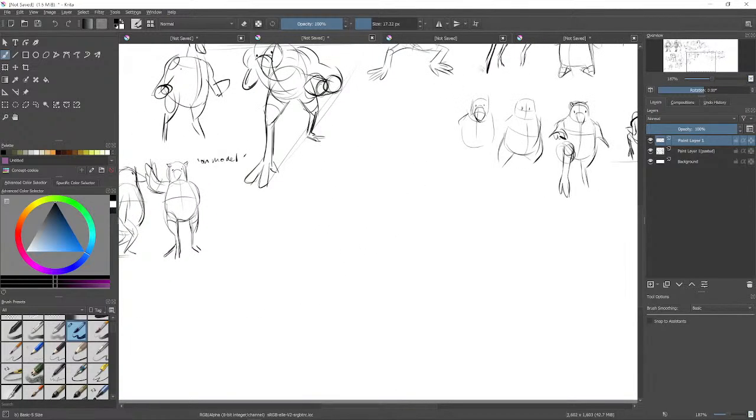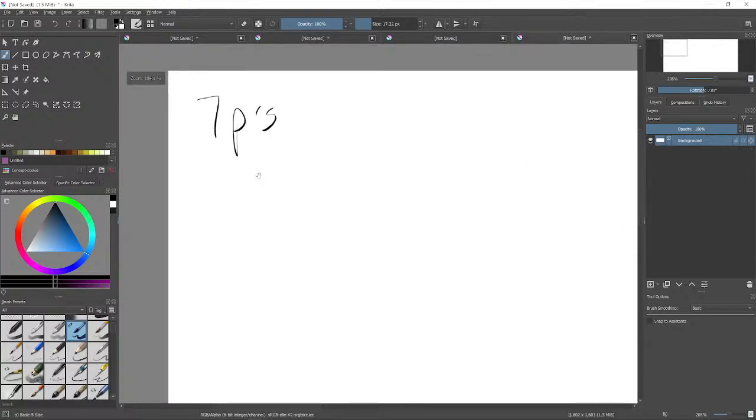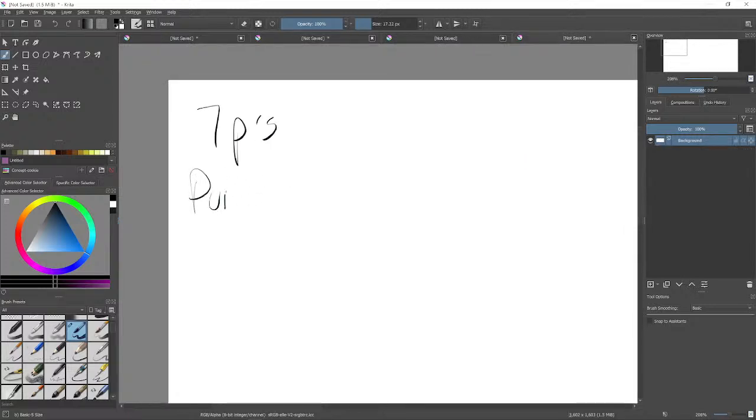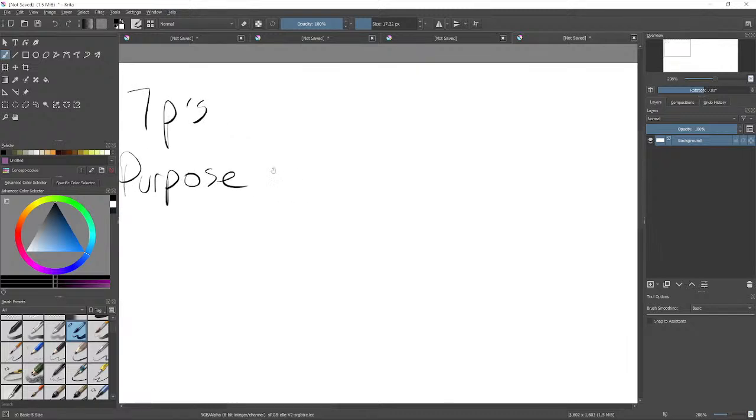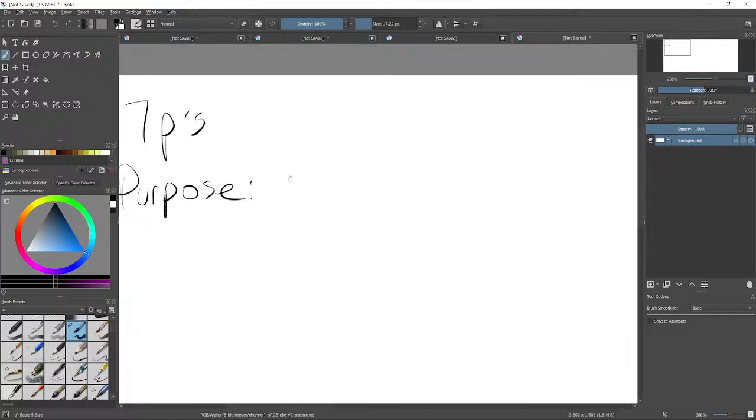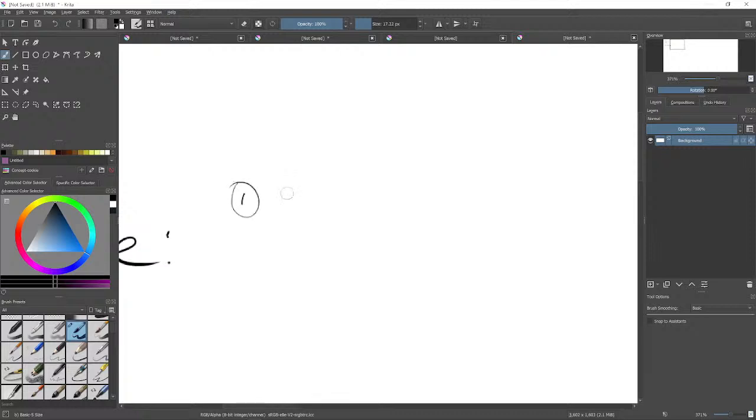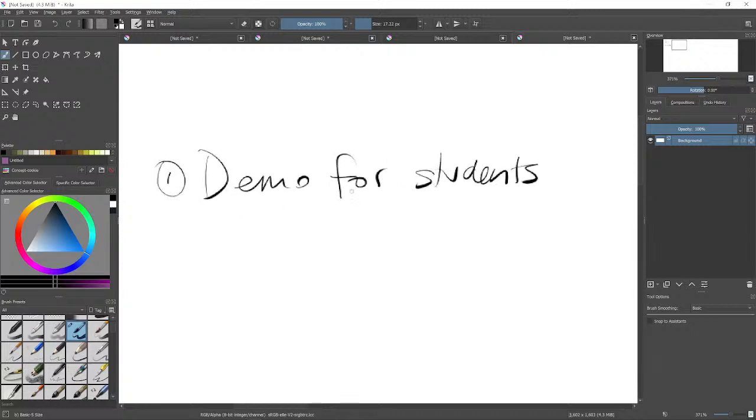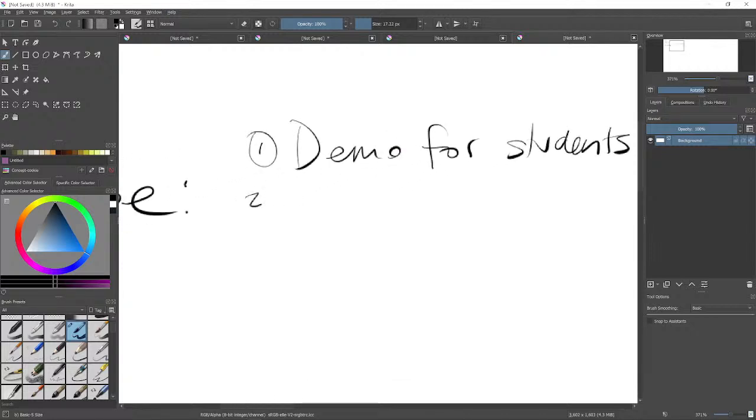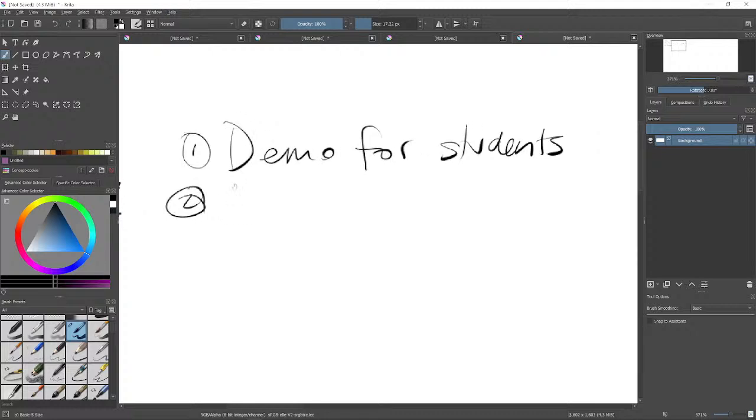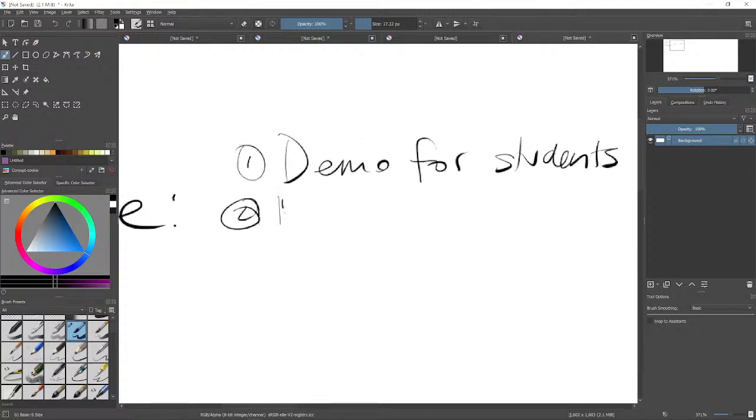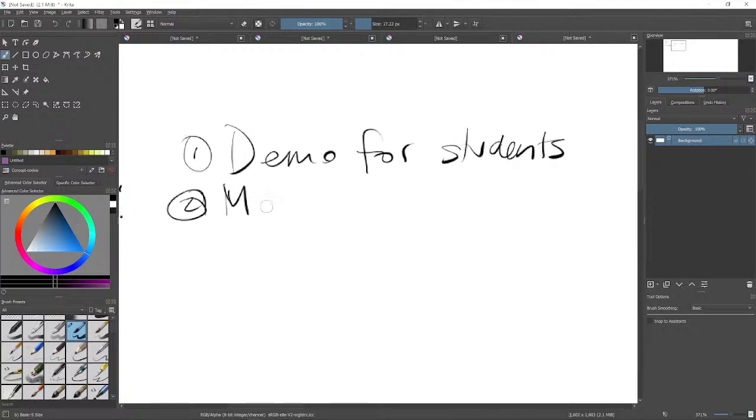So let's take this through the 7 Ps. My purpose, I have two purposes. One is to demo the process for students. And then to make a silly comic, hopefully make someone laugh.